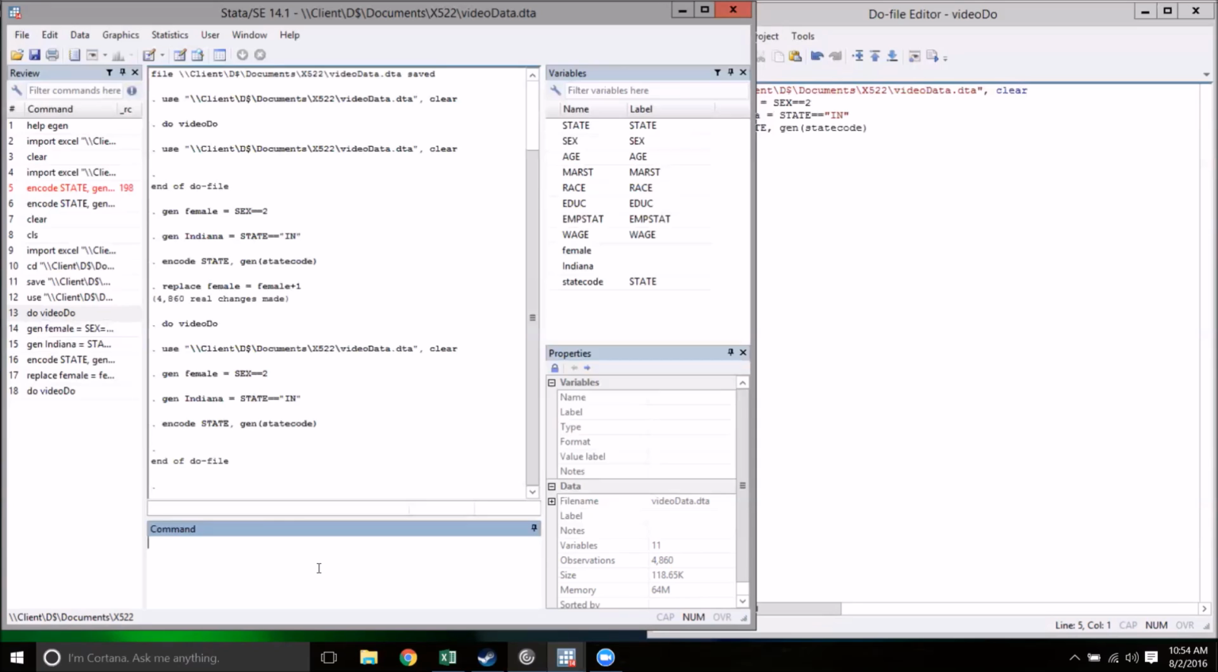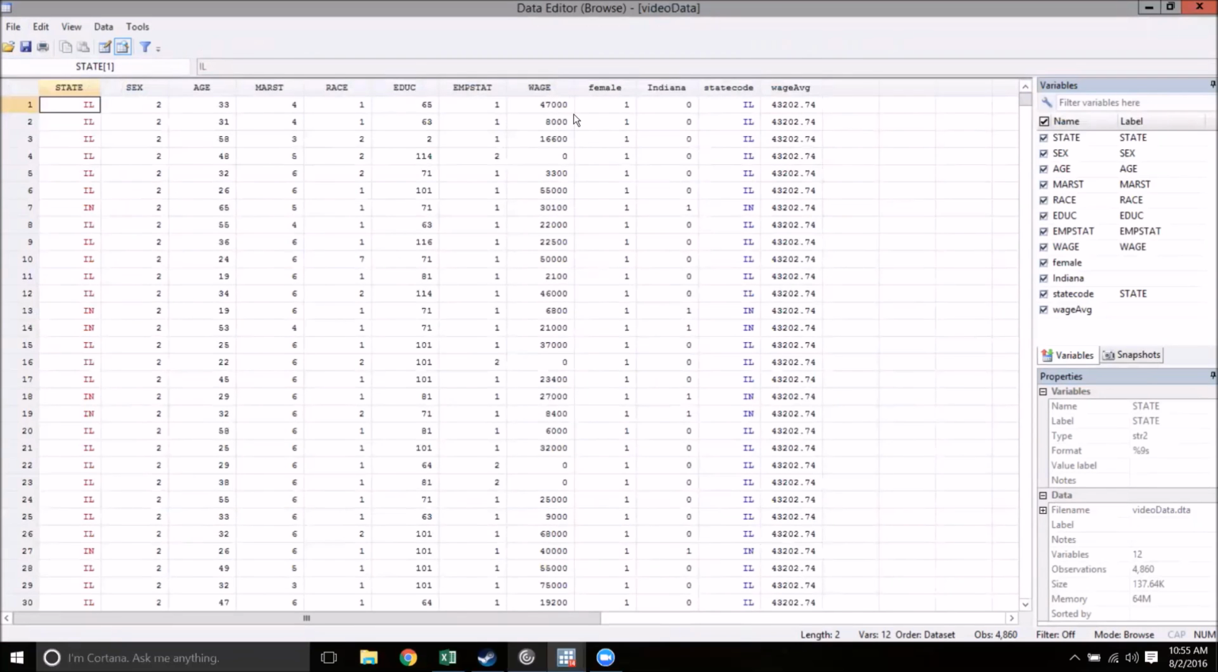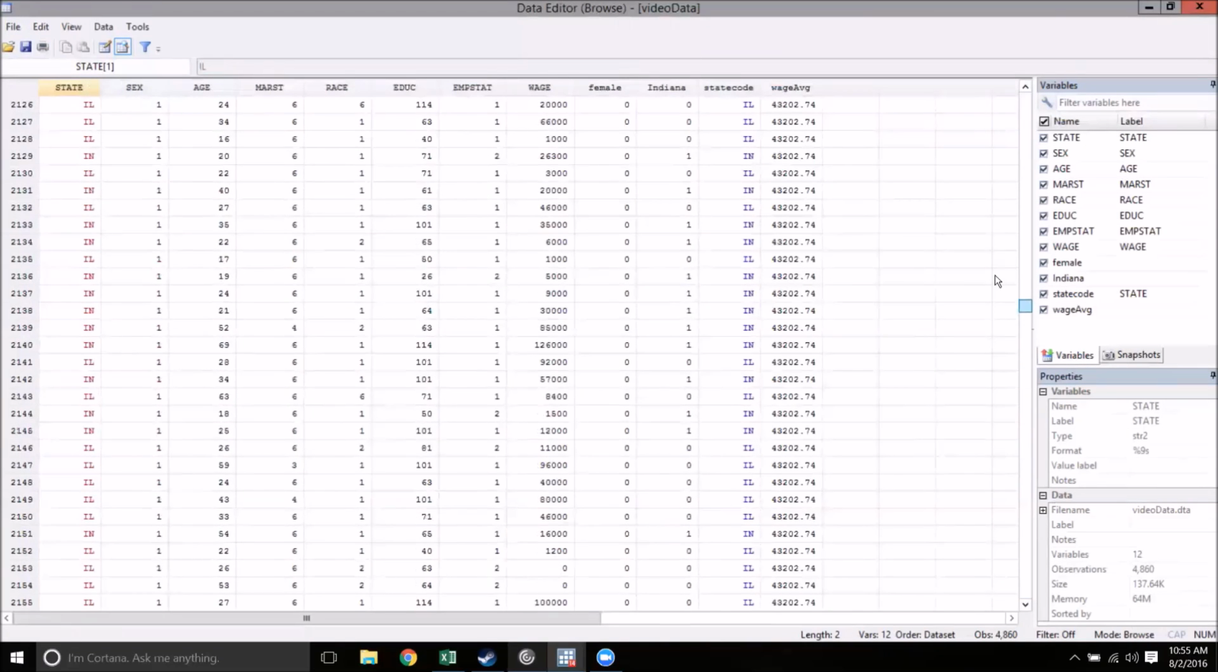Egen starts out just like the regular gen command. We'll type egen and then the variable that we want. We'll call this wage average. Then after the equal sign, we type in the function that we want. We'll just make this mean of wage. And then we'll see what happens. What egen has done was go through everybody's wage value, take the average, and add that into the wage average column. And as you can see, everybody has the same because we've averaged everyone.